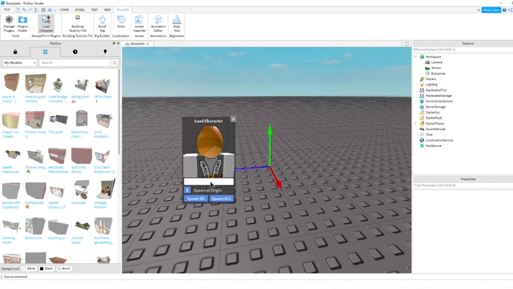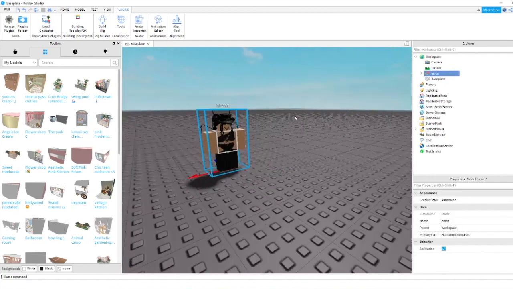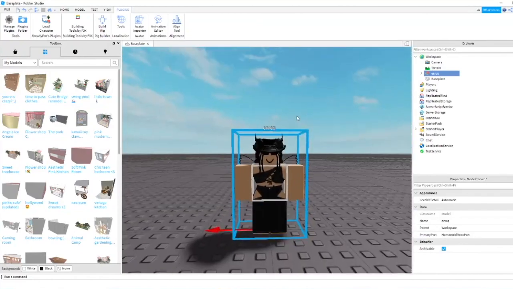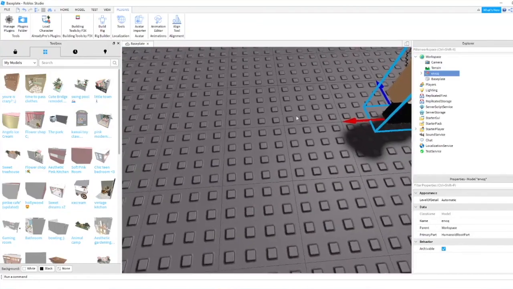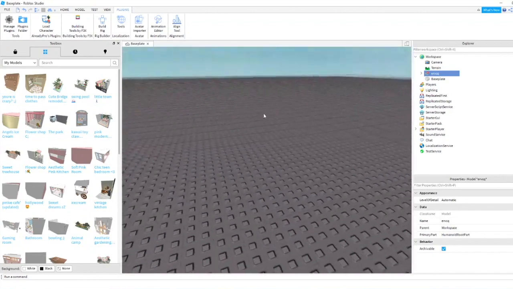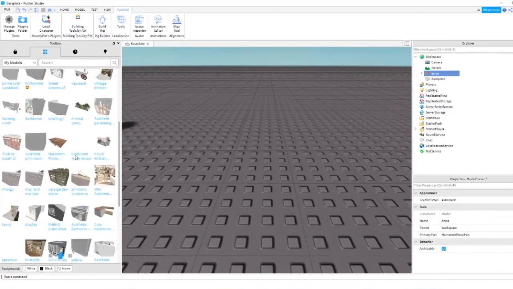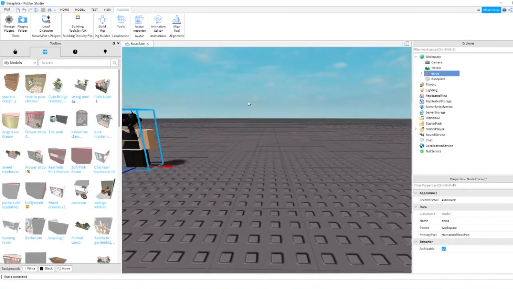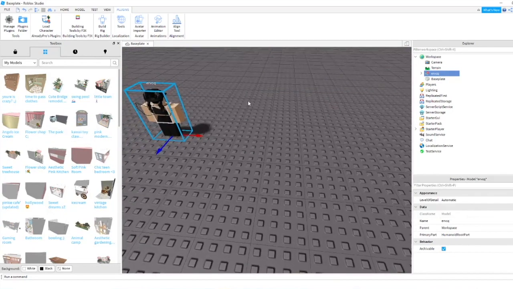So let's get started. First you want to load in your character. I have chosen her from my friends list. I love her avatar, so we're just going to use her avatar. And now we are going to find a model. I have many models, and if you would like to check out the model I am using today, it will also be linked in the description.